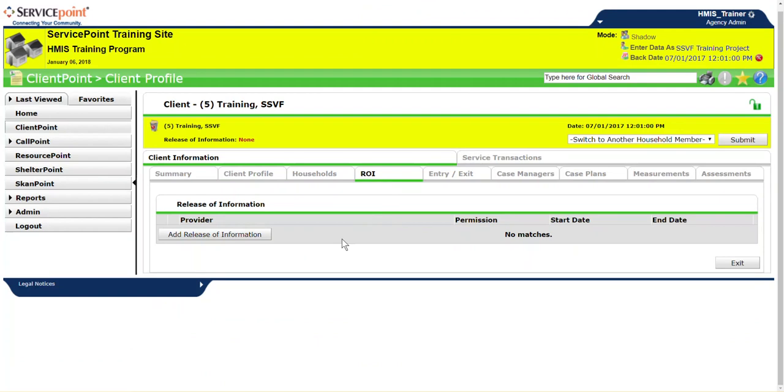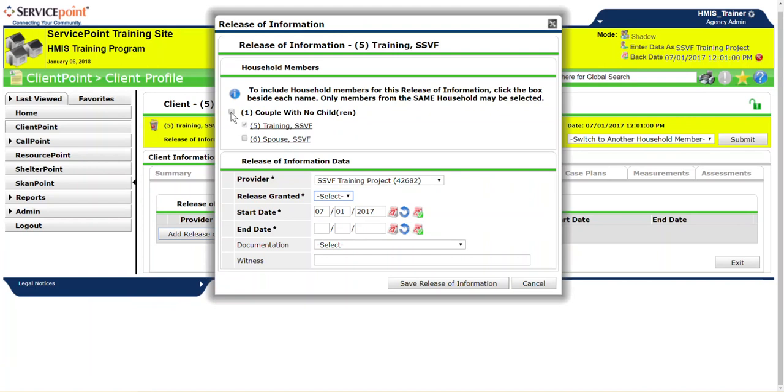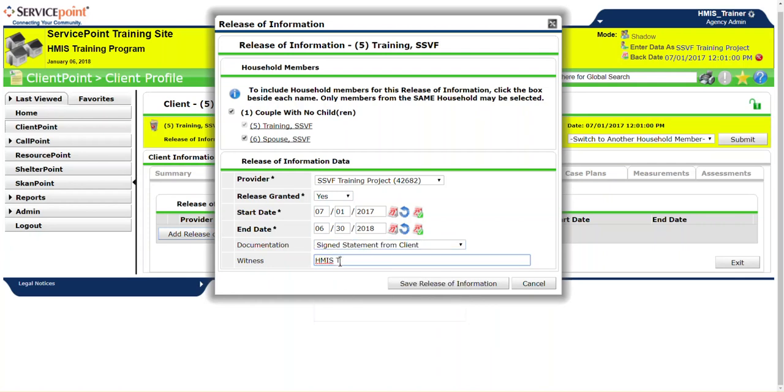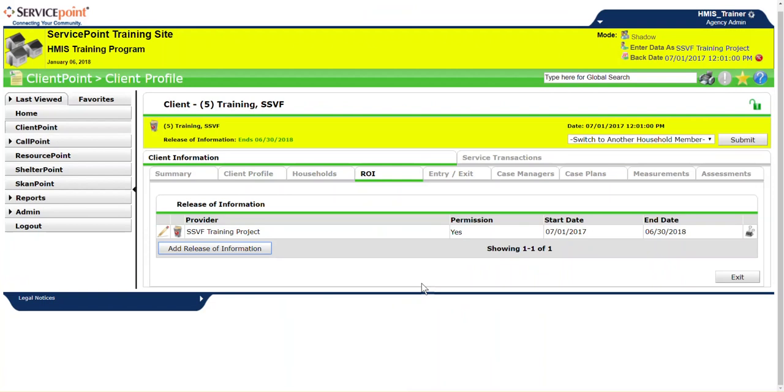Now, the ROI tab is specific to balance of state users. Balance of state users must add a release of information electronically, otherwise the data for their clients will not be shared. You also want to make sure that you have the entire household selected as well. When I say not shared, the information for the clients will be recorded, but it will not be shared with other projects in HMIS. So it's very important that every single time we add a release of information in HMIS for balance of state projects. Maricopa users will not have to do this in HMIS. I'll just add my information here. And now we have a current release of information on file, allowing us to share their data in HMIS.